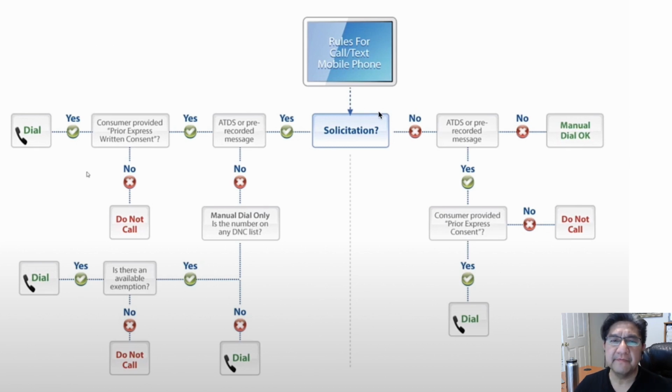Now, what if you have a prior business relationship and you're calling them and you're using HighLevel, and they have a mortgage and you're calling them back, or maybe a voice over IP where it has texting capability. Rules change all the time, so you don't know, depending on each state, or a text reminder. It's an ATDS or recorded message. So if it's solicitation, no. It's an ATDS, no. Then you can manually call.